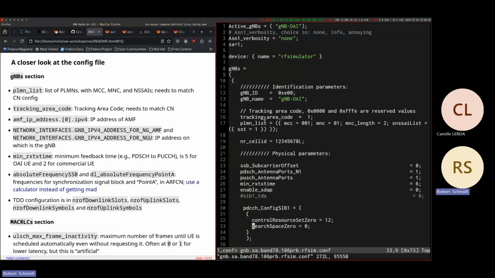There's also the tracking area code, which is an ID to group gNodeBs into regions and so on, for UE core signaling. So these are the two here at the top. Then let's see what we have here. There's one thing that I want to point out.